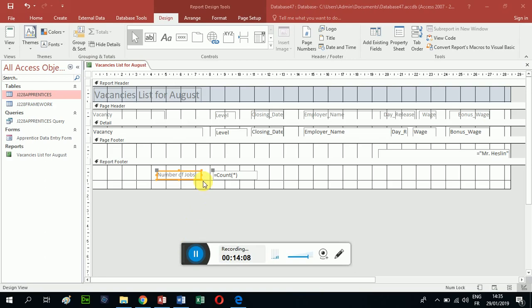Okay, I'm back, guys. So, yeah, I put in that text box. The label is to the left of it. It says number of jobs. When I put the other part right underneath the field and I put in equals count with an asterisk within parenthesis, it will automatically count up those values in that field.